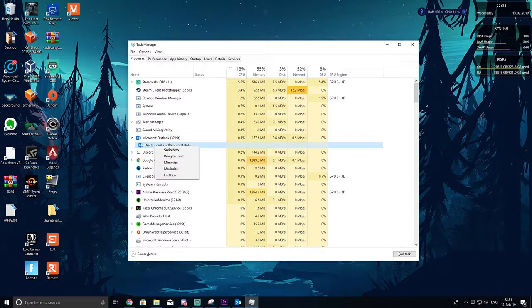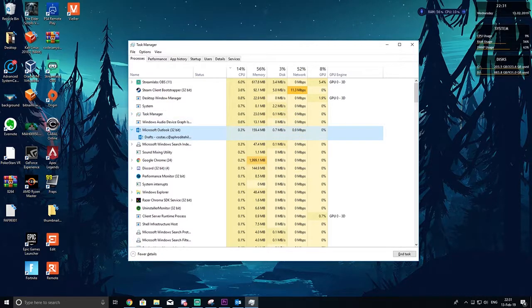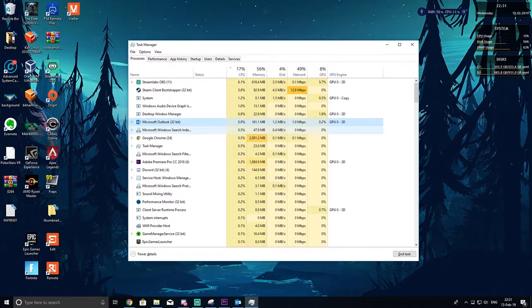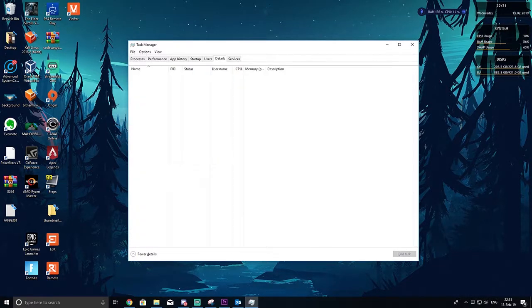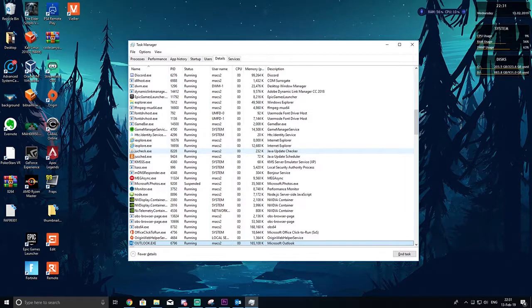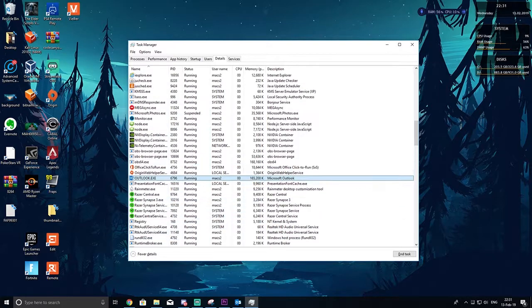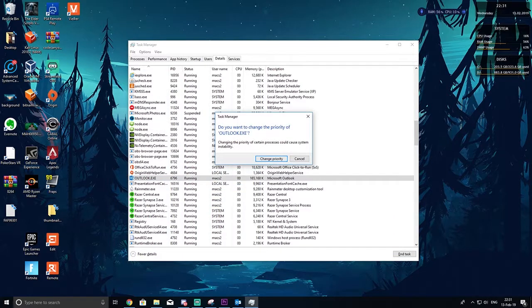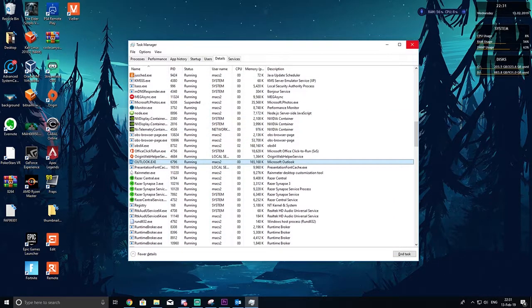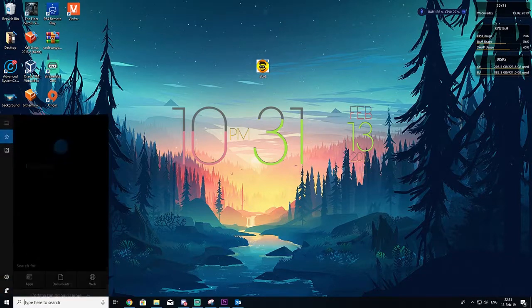What you need to do is right click on Microsoft Outlook, okay? Then you need to go to details. Go to details. When you do that, then this will open up and then the Outlook process will be selected. So all you need to do is right click and set priority to high. So when you do this, the computer will high prioritize Microsoft Outlook and it will be so much faster.